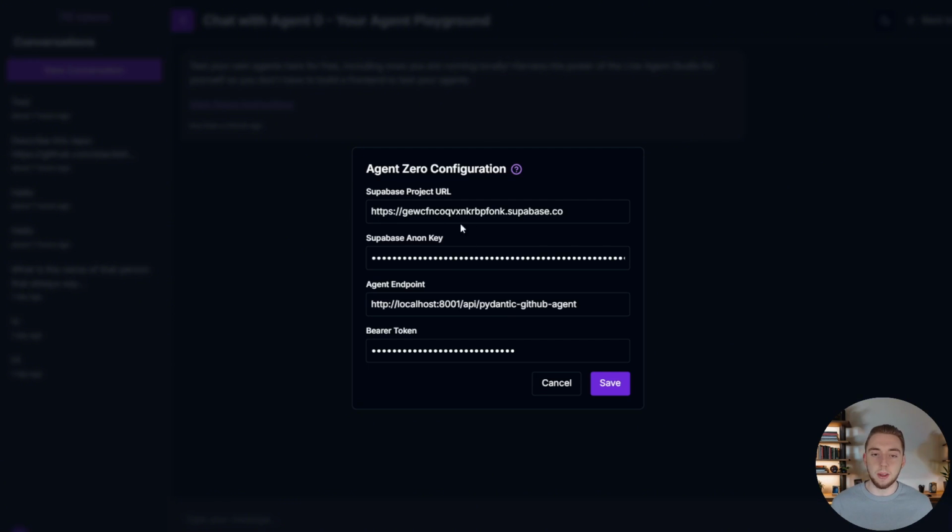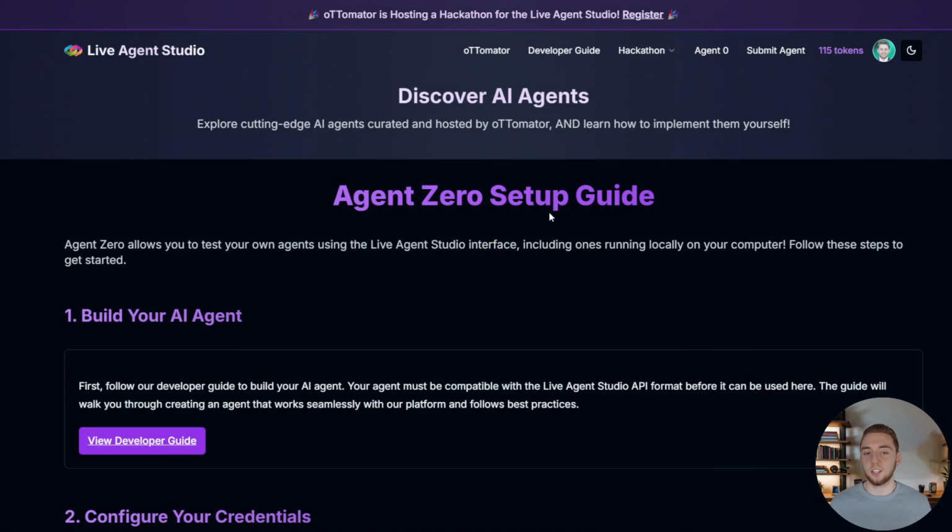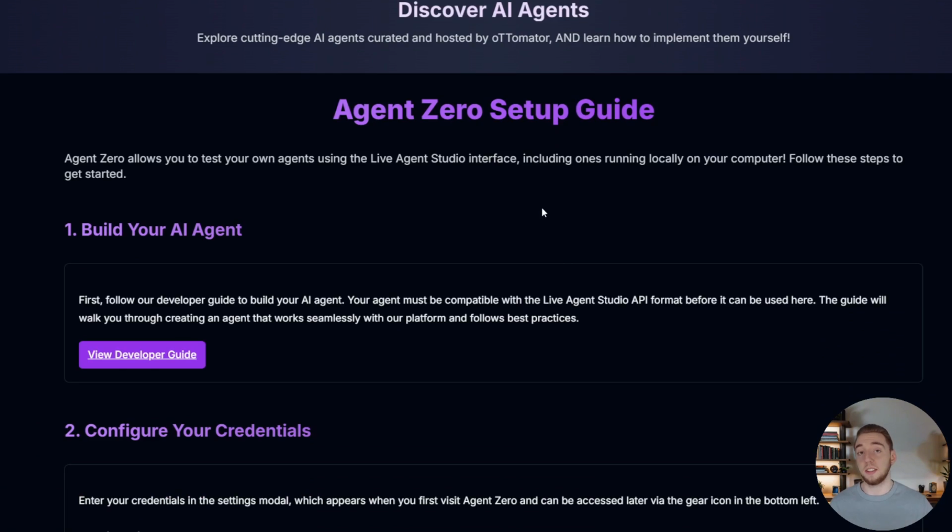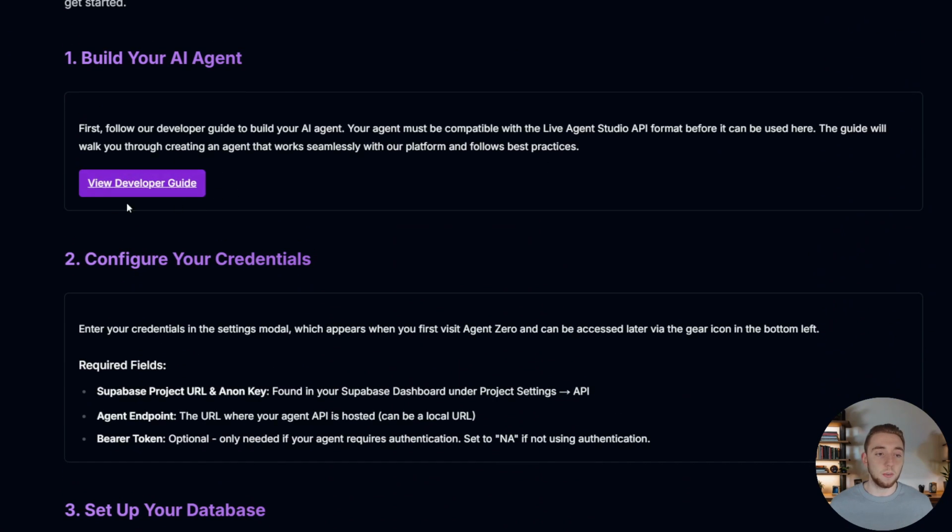So you just have to give your Supabase information, including your public key. So you're not even giving your super secret Supabase key, it's just your public key. And then you give your agent endpoint and the bearer token as well, which is optional for authorization for your agent. And I have a guide as well if you click on this question mark, that shows you exactly how to set everything up for Agent Zero, and that's going to be following the developer guide, which we will do as we build our agent.